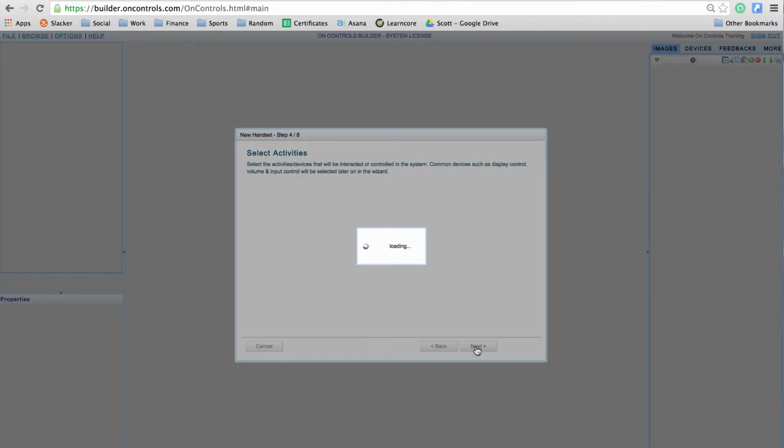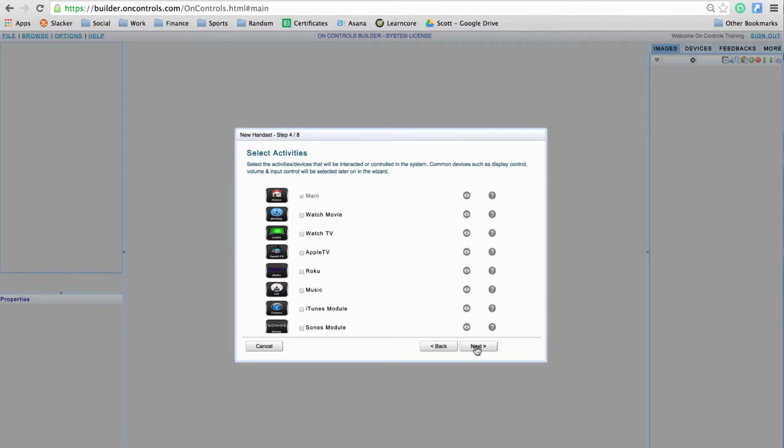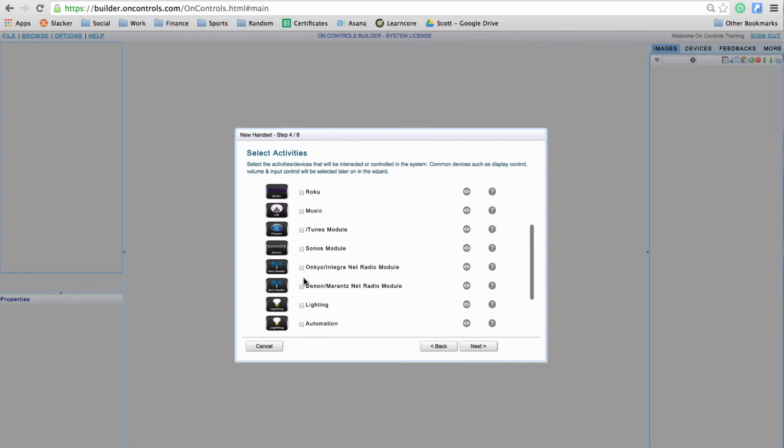In step 4, we want to select our activities. And from here you can see that we have a list for watching a movie, watching TV, Apple TV. So we can make our selections. So we'll do watch movie, Apple TV, and you will also see our music modules, the iTunes, Sonos, Onkyo, and Denon. Now these music modules are only available for iOS at this time, and the iTunes and Sonos modules are only available for an iPad, and that is due to the pure size of the module itself.